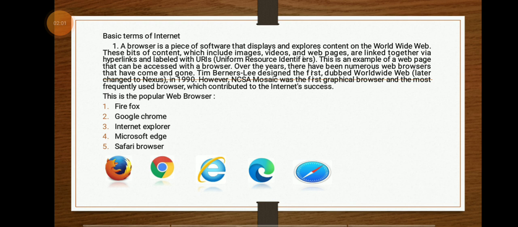So for the explanation of the basic terms of internet, the internet is composed of local, regional, national, and worldwide computer networks. Each computer on the internet can be identified by a set of unique numbers that is called an IP address.